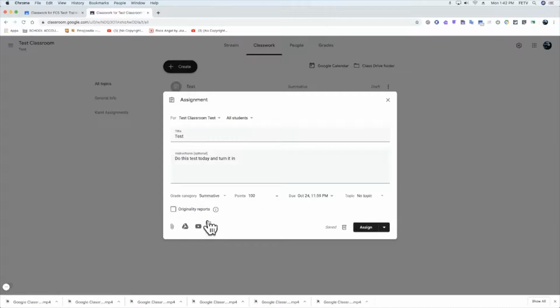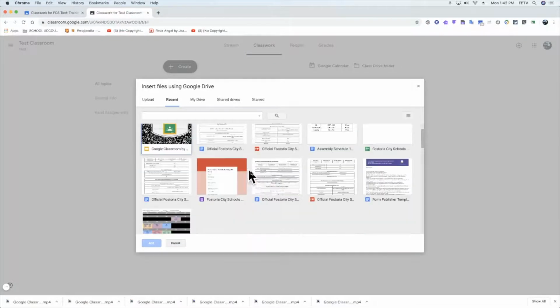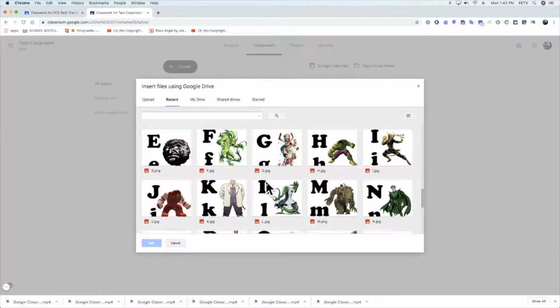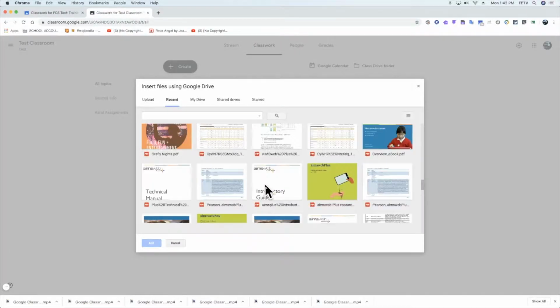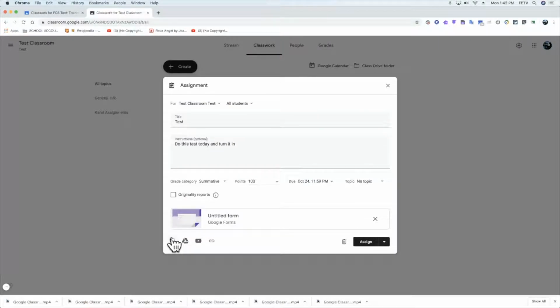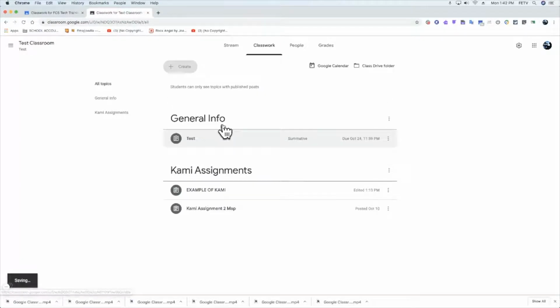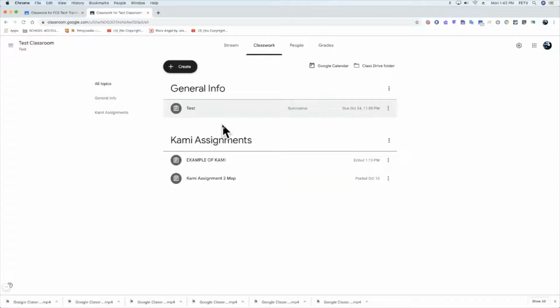I'm not going to do an originality report. I am going to go grab a Google Drive document, and I am going to grab this form. Again, I can assign, schedule, or save the draft. I'm going to assign. And remember, I didn't put a topic, so I accidentally didn't do a topic, so it sits at the top. No big deal. I can just drag it there.